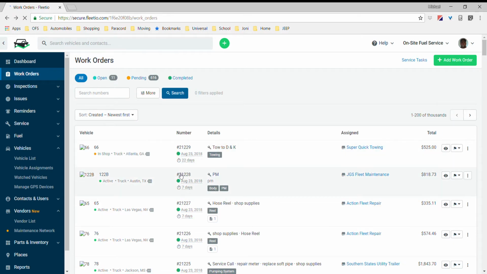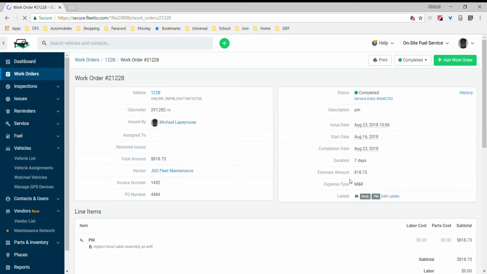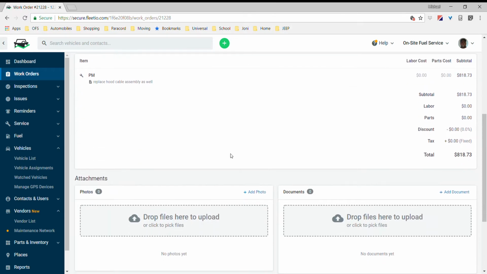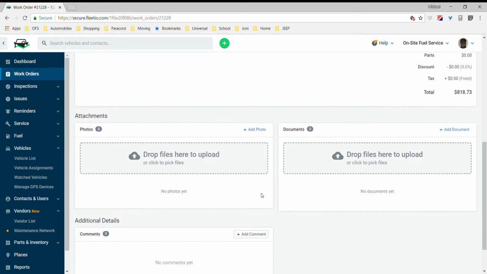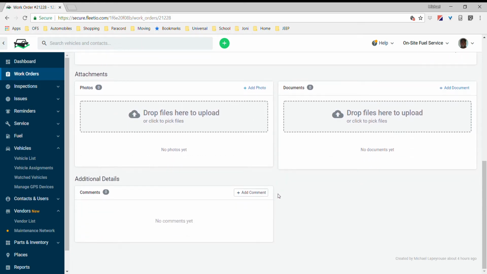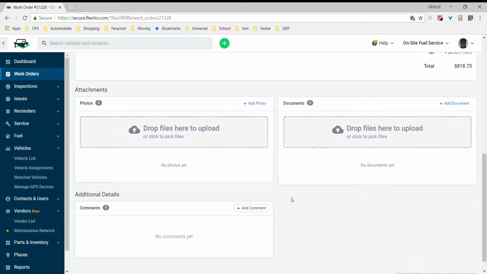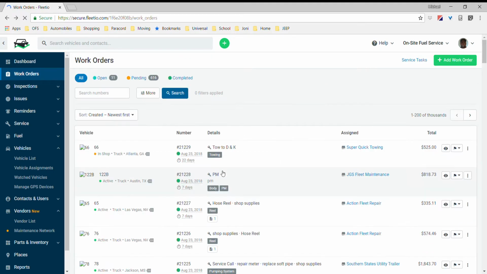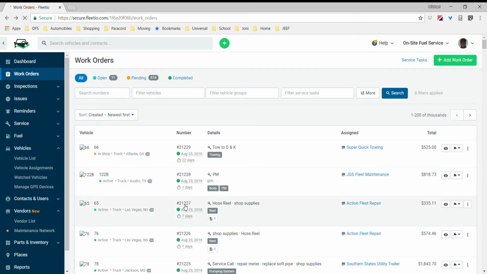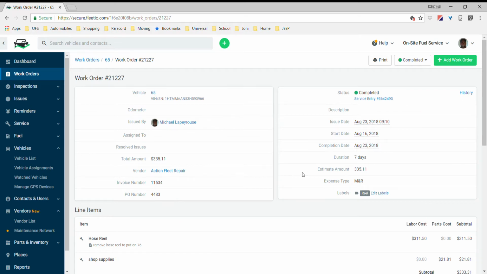Let's do JGS. Okay, it shows the total amount here, the M&R. It was a PM. Now that's interesting. Okay. My computer's not loading up any of the documents.